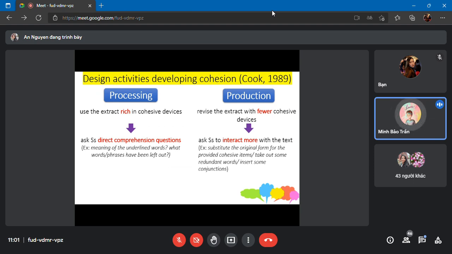For example, you can underline the cohesive devices and ask them what they mean, or you can delete some words or phrases and ask them what has been left out, and if they know that these words have been left out, how important they are. So this is the characteristic of a processing activity.